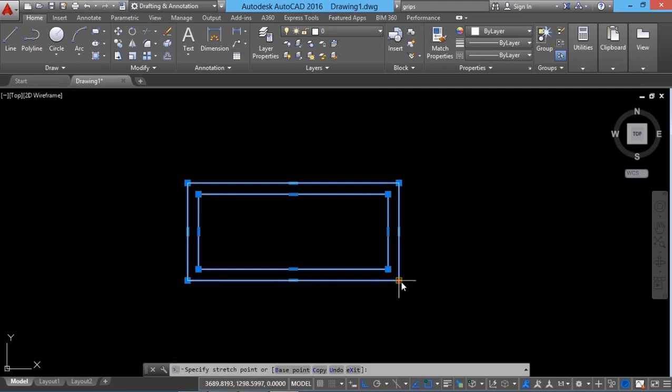Now the color of this active grip changed to red, and that particular grip point will become the base point for these 5 frequently used editing commands. The moment a particular grip becomes a hot grip, you will see the first editing command appearing at the prompt area, which is stretch. If you want, you can stretch this particular point to any desired side.